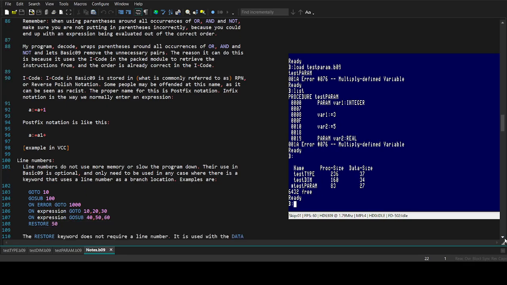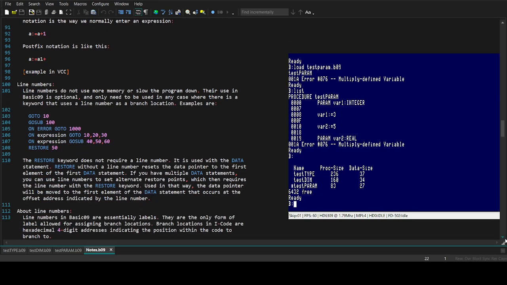Line numbers. Line numbers do not use more memory or slow the program down. Their use in Basic09 is optional and only need to be used in any case where there is a keyword that uses a line number as a branch location. Examples are GOTO 10, GOSUB 100, ON ERROR GOTO 1000, ON expression GOTO 10, 20, 30, ON expression GOSUB 40, 50, 60, RESTORE 50.